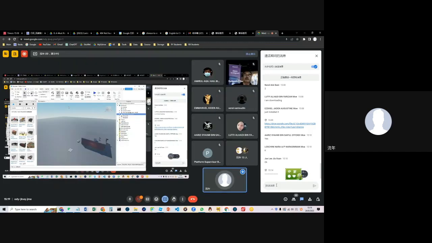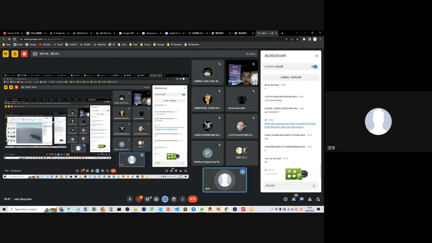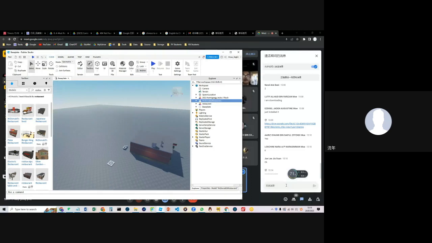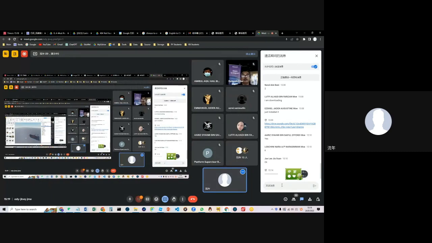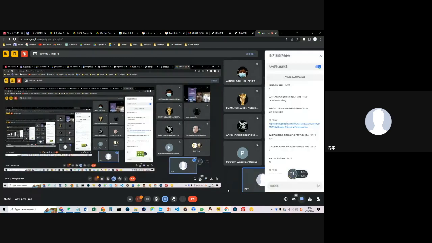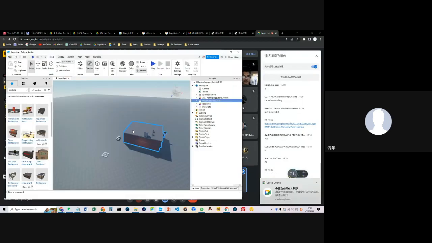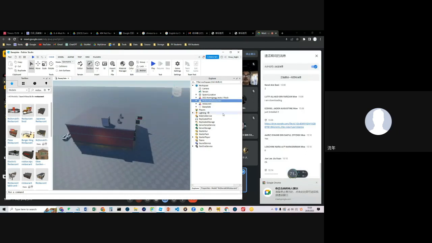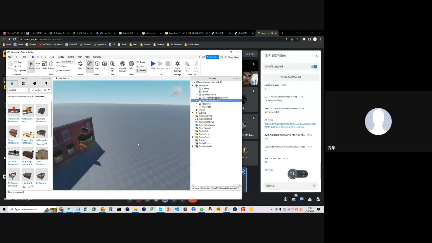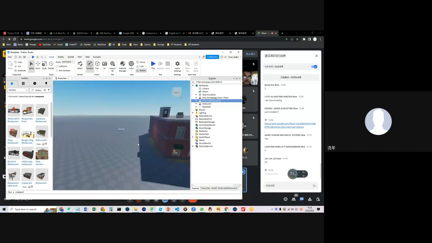So far, any questions about the toolbox and how to add something inside the game? Don't hesitate to ask if you have any questions or you don't understand anything, or maybe you have some idea you want to share with me. You can also share with me as well. Okay, so then we will proceed to the next thing, and then I will give you the first question.